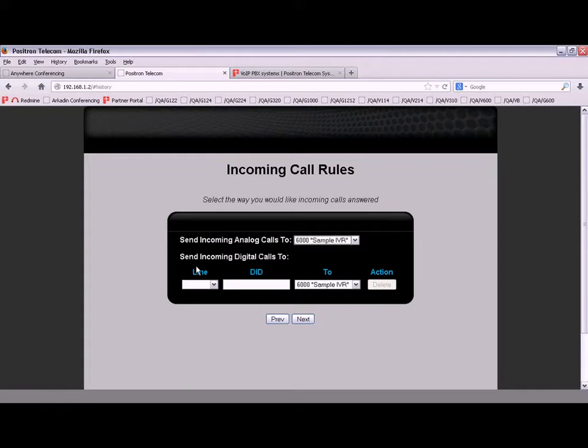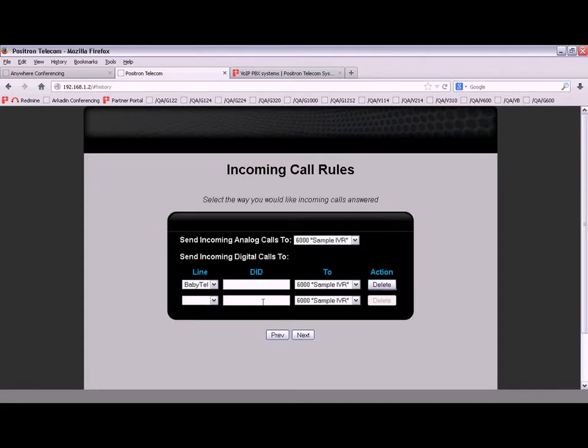And then send incoming digital calls to... So we created a BabyTel trunk, but any trunks you created would be in this drop-down box as well. And I actually copied my username, which also doubles as the DID, so I'm just pasting it in there. And then here, let's say we say our support ring group. Okay, so anything coming in on the BabyTel trunk with this DID will go to the support ring group.